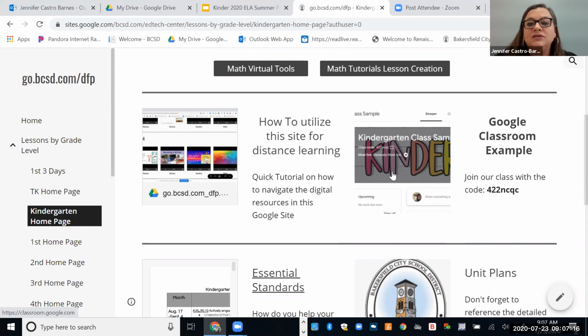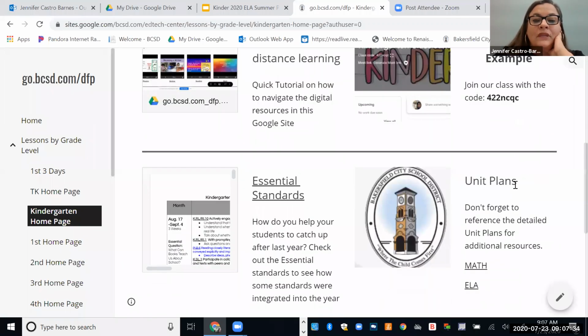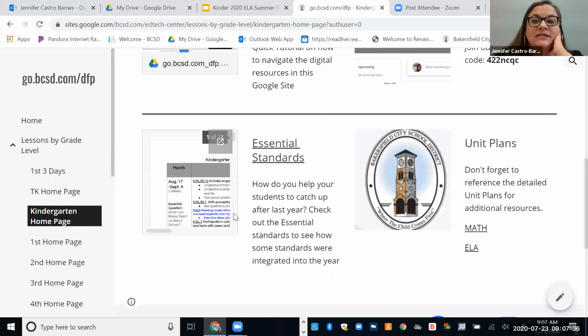I found out yesterday, this is still all in the process of being built and refined. So yesterday this was linked to the TK Classroom. So we'll make sure that that gets fixed. But you can enter this code in Google Classroom and join the classroom. That can give you an idea of what it could look like for you. The essential standards document is linked here, and the units that have been created by our district teacher teams are here for math and ELA.